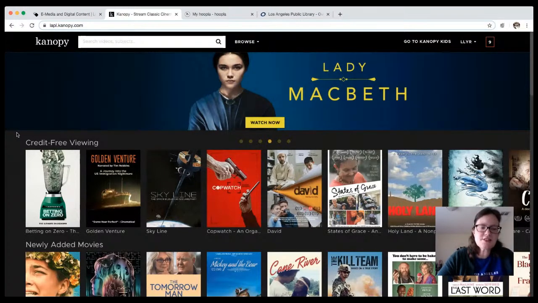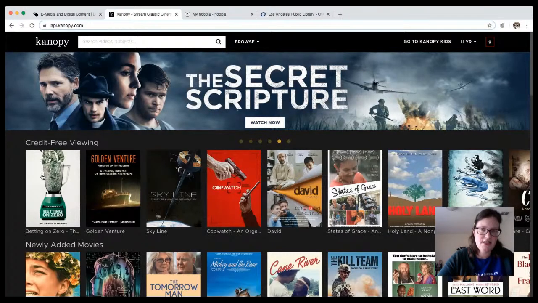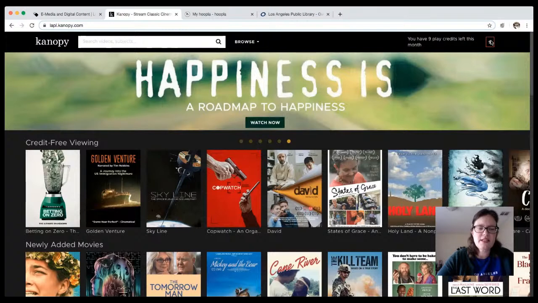So Canopy is a streaming site only, no downloading, so you will need an internet connection. You get, up here on the right, you get 9 credits a month. So this may not seem a lot. So 1 credit is 1 movie. It may not seem like a lot, but when you pair it with the film and TV offerings that Hoopla and Overdrive has, it fills the gap better.